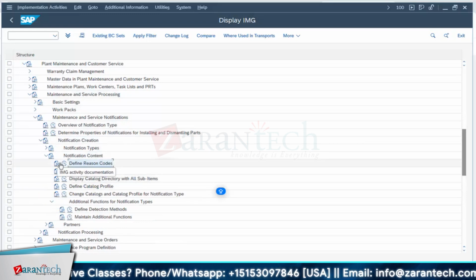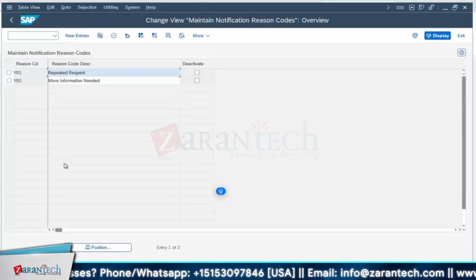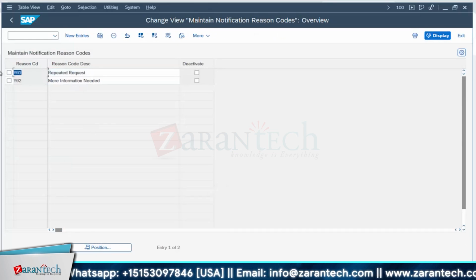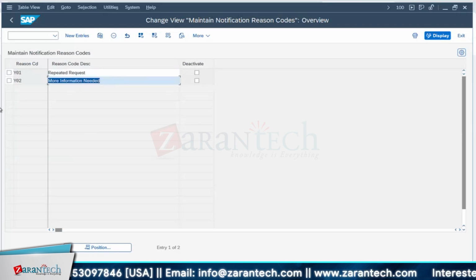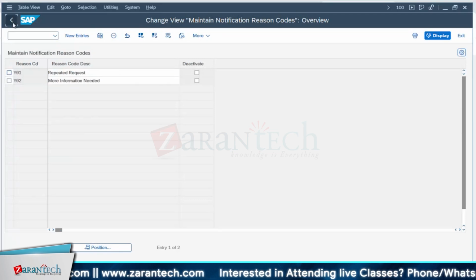What are these reason codes? I will show you. Define the reason codes. Example, say this particular one: you want to go for Y01, whether it is a repeated request or more information is required. These are the maintained notification reason codes. Here you create whether it is a repeated request or more information needed. This is one reason code.